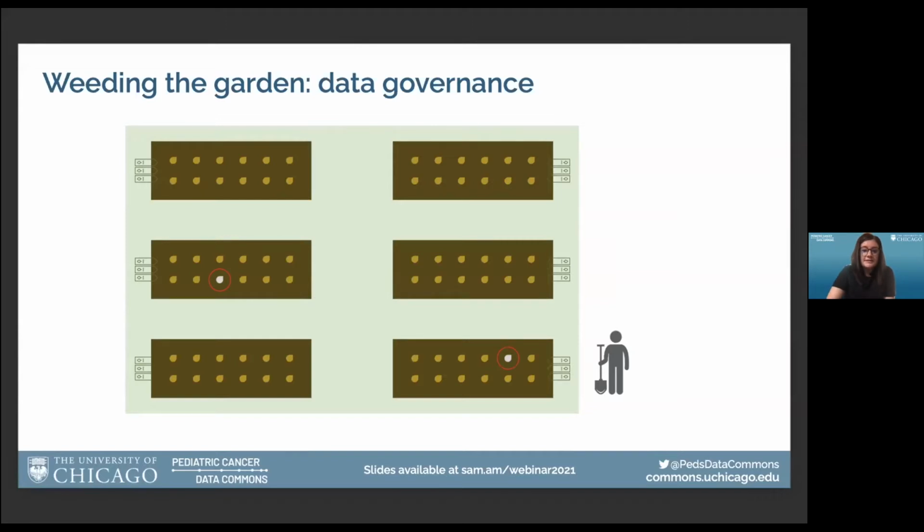The PCDC team also works to ensure that all of the data that we accept into the commons meets our high standards using quality assurance and quality control processes. In our garden metaphor, this is like when a gardener removes bad seeds or does some weeding to clear out the garden space.